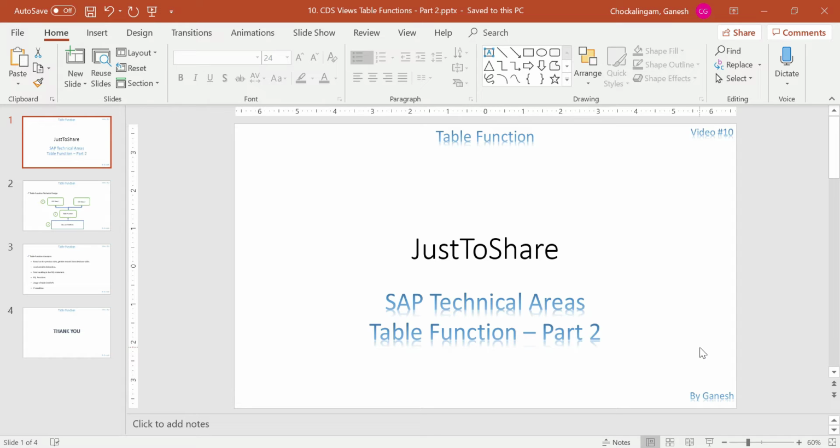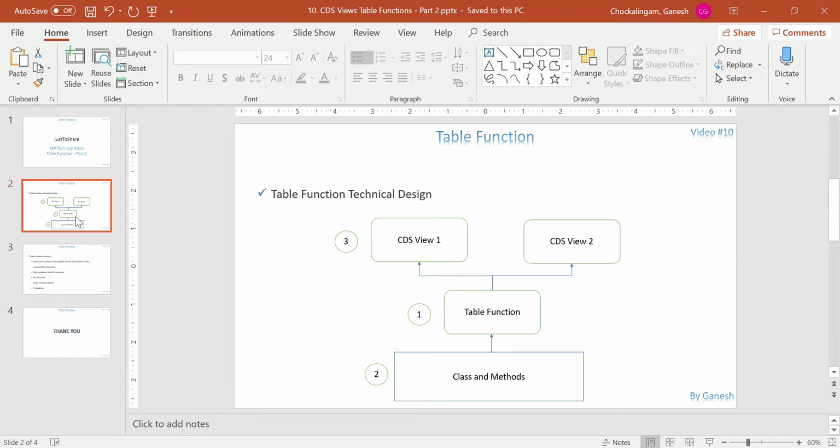Before getting to that, let me quickly go through the previous video about the table function. A table function is a place where, based on our business requirement, we can achieve what is not possible at CDS views level. That is the basic reason why we need a table function. We can use our SQL statements, SQL functions and data manipulations, so different concepts can be utilized in the method.